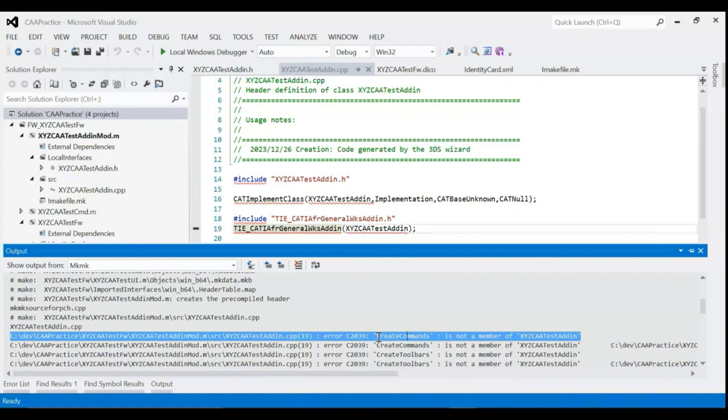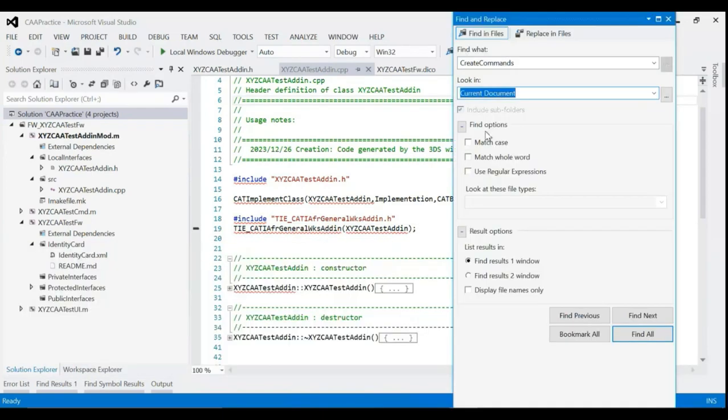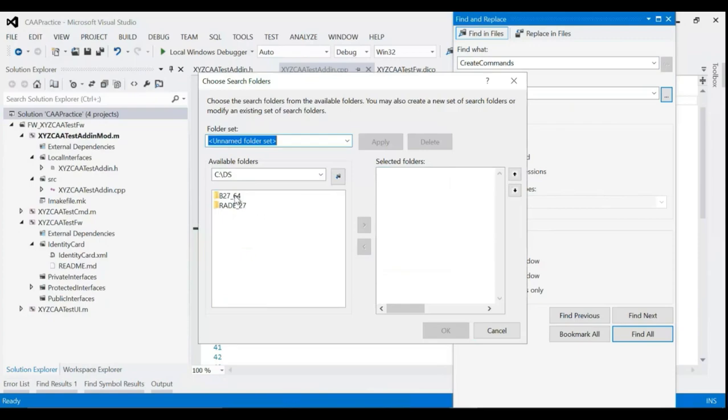So let's go to encyclopedia. Before that, I want to show you how we have to use it. Suppose, for example, a newcomer doesn't know anything about how to search. So I'll help you. We got one error, create command. I just click on find and replace and type there create command. You can choose the search folder where you want to search. I'll select CATIA and CA install directory.